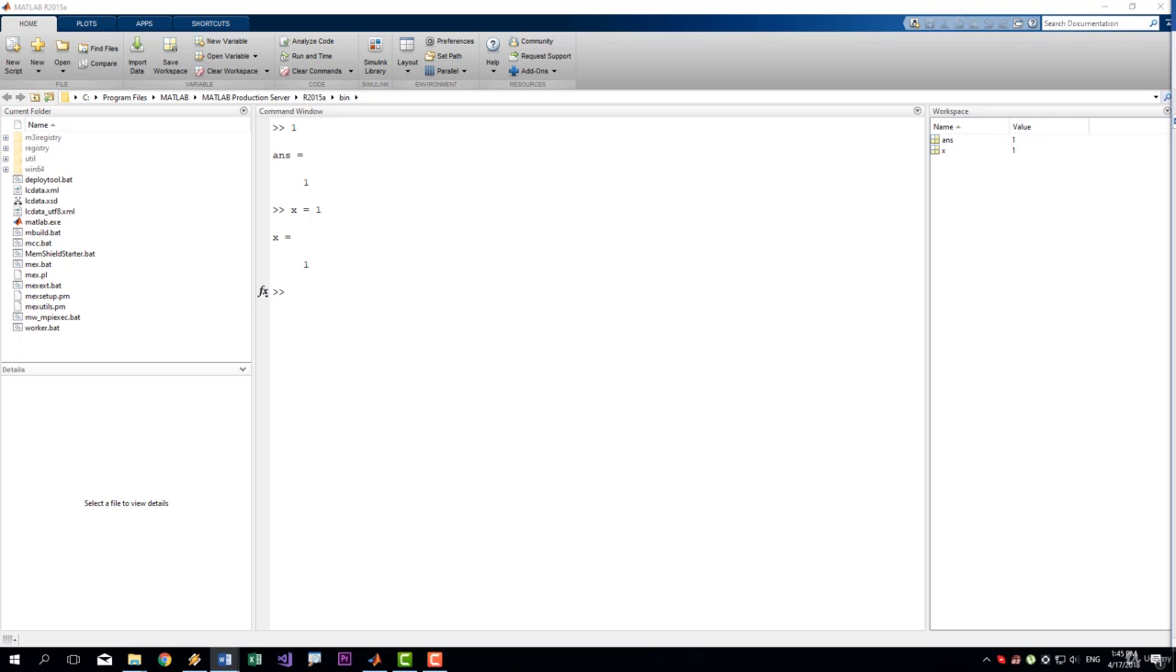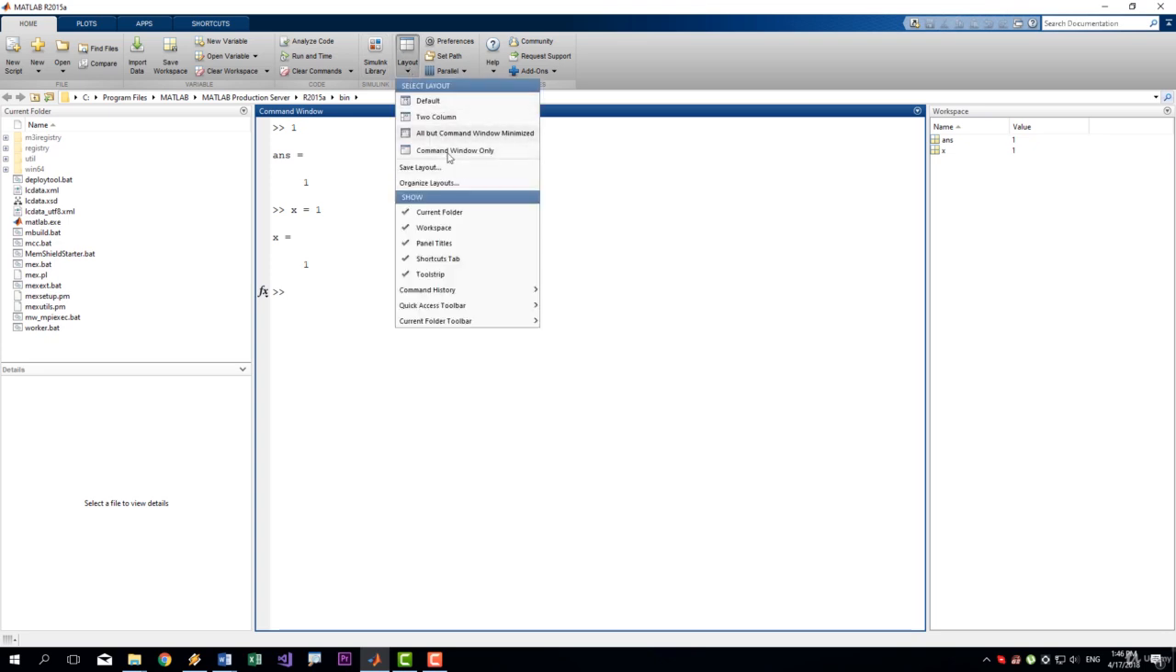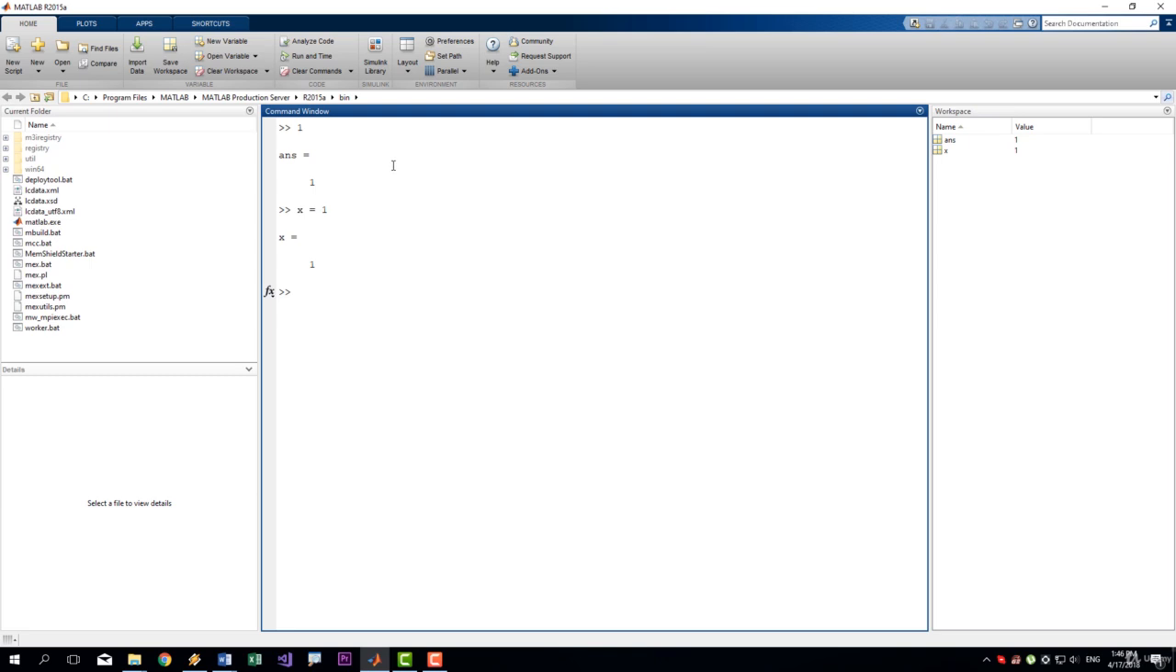You can change the layout of the windows in MATLAB that we just discussed, and you can make MATLAB highly customizable to your specific desires. To do this, you have to use the layout menu, which is right here. You can select different predefined layouts. We are currently in the default layout.